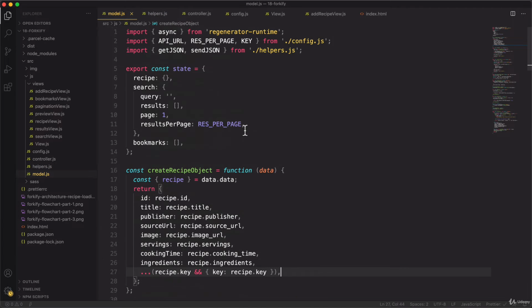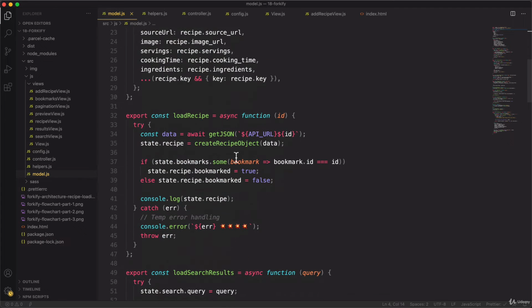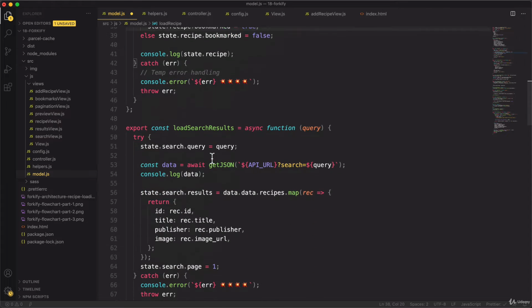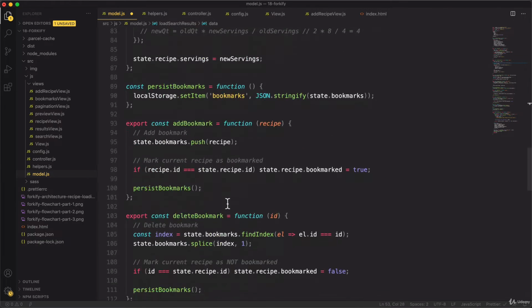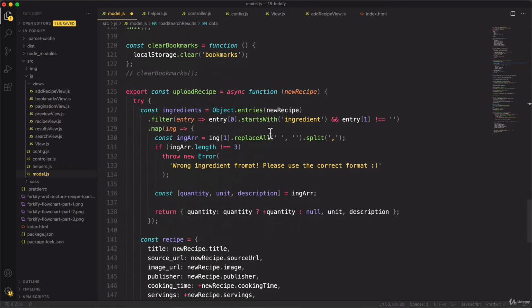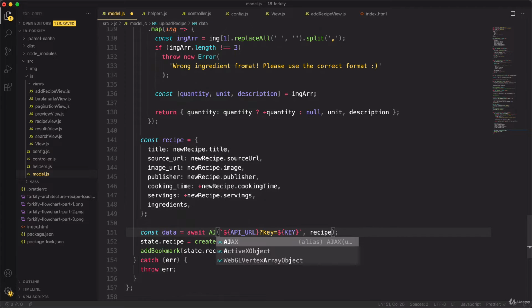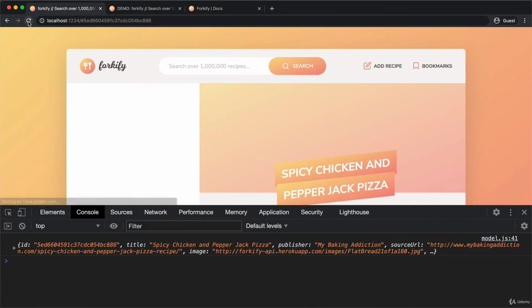And so here now we can no longer import this one. Let's just keep it there. And we simply import AJAX. So here, and here, and then down here for upload the recipe, the same thing. Okay, so let's try that.